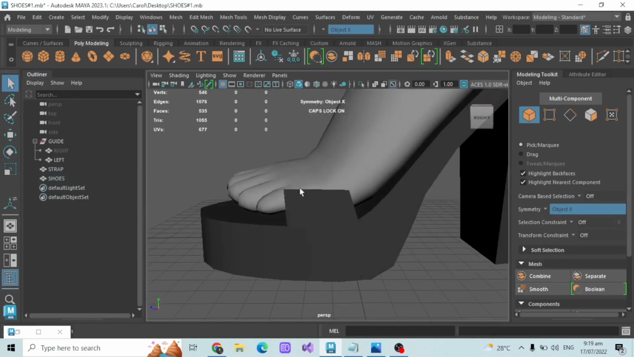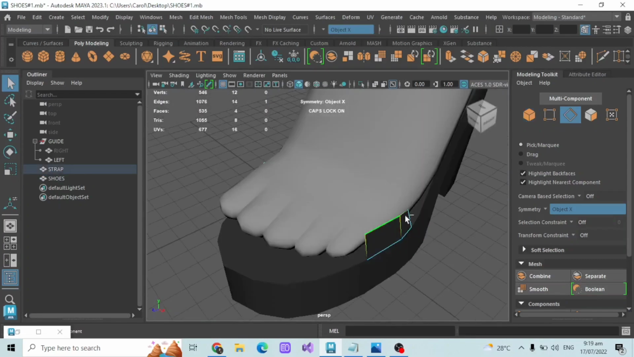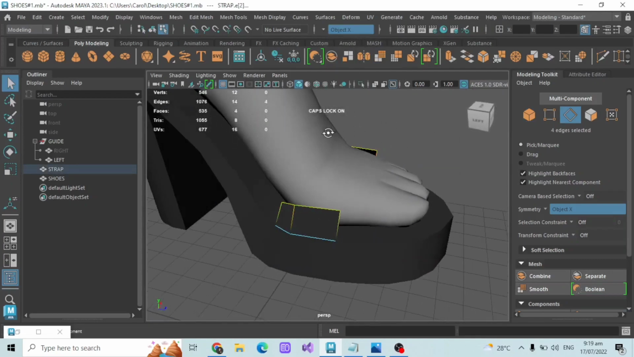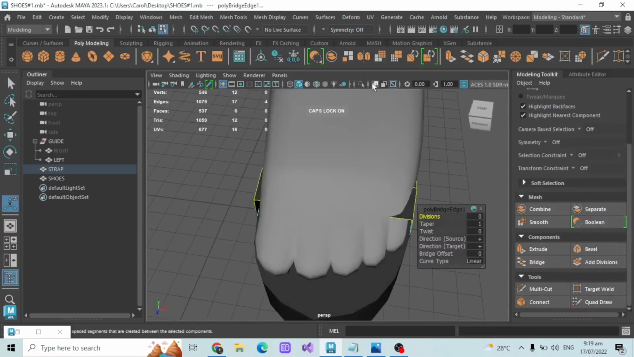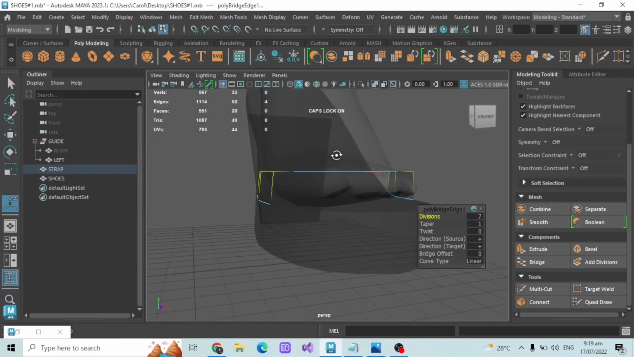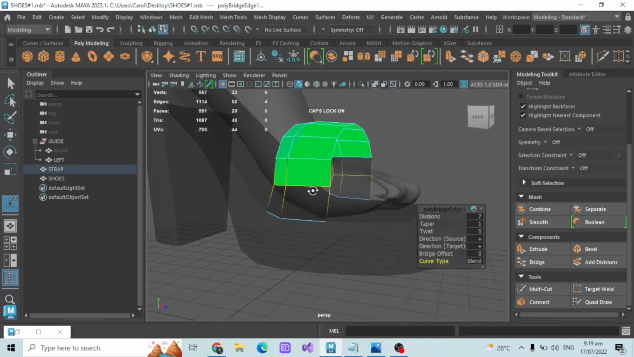And then now we are going to create this strap. So how can you do that? Select the edges here and also here. And then go to bridge. Let me turn this on. And then under division 5, so it will do that, or maybe 7, so it will be rounder. Yeah, 7 will do. And then under curve type, make it blend, so it will look like that.